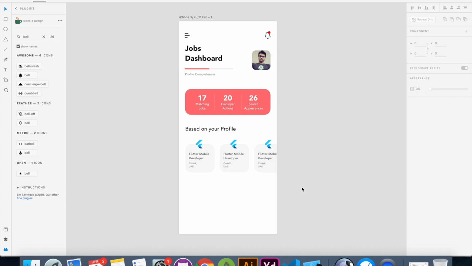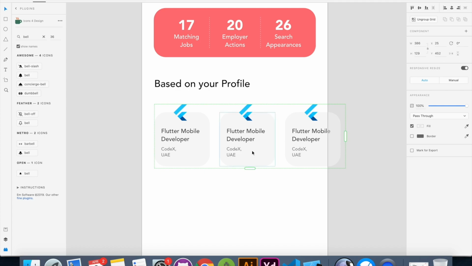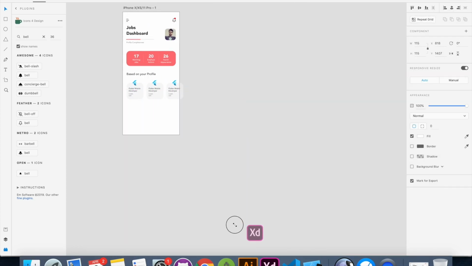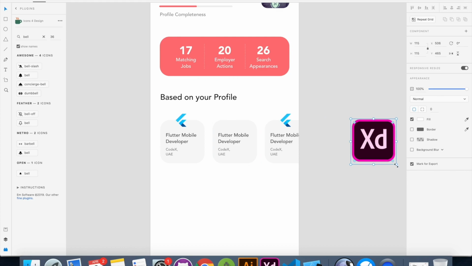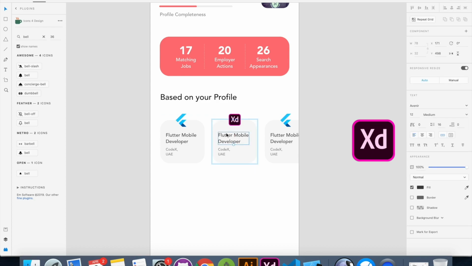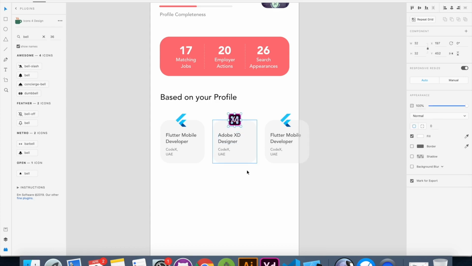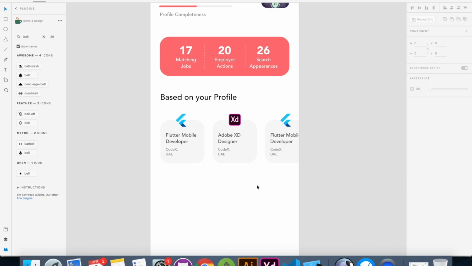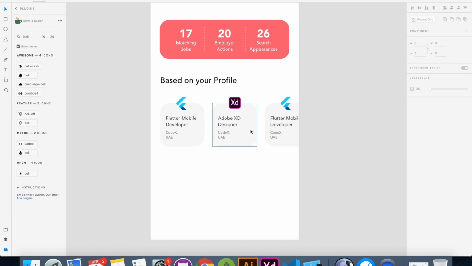This is fine. Now we have all these job profiles. What we can do, just click on it and say ungroup the grid. So now you have these different elements. Just grab other images, say for example this XD image I'll use. We can just resize it and place it like this, not a big deal, and say this is Adobe XD Designer. Just to inform that this is going to be a company logo, this will be the job title, and this will be the place where their opening is. So we have covered this part.